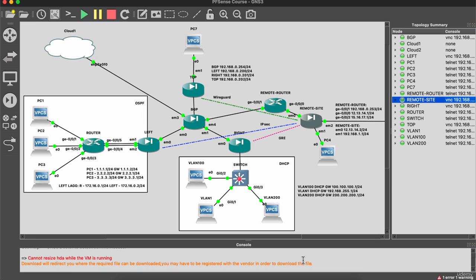Hi and welcome to the next section. In this section we will configure BGP.